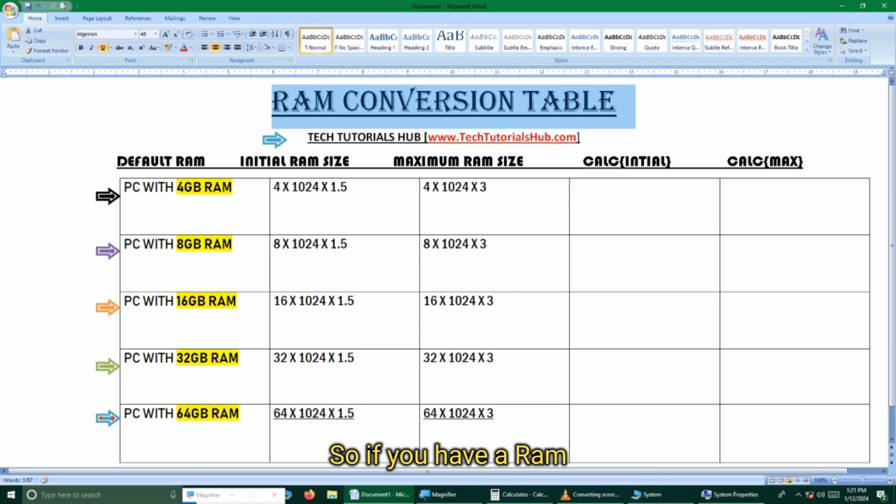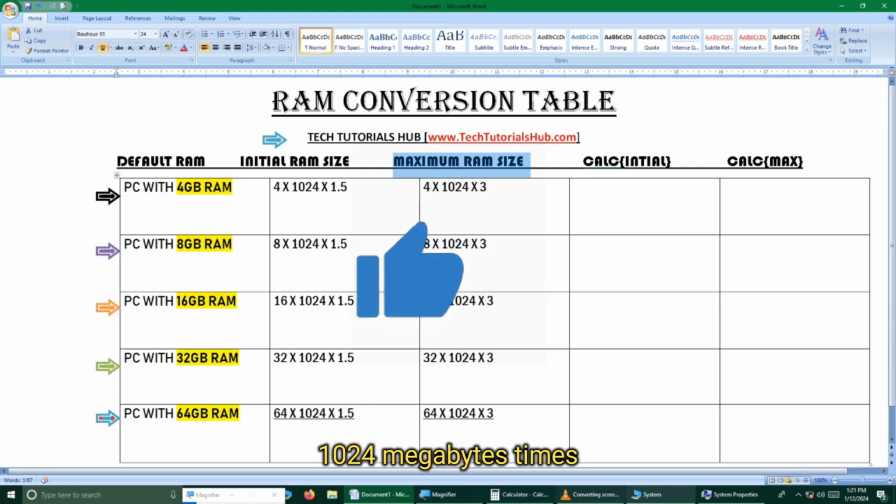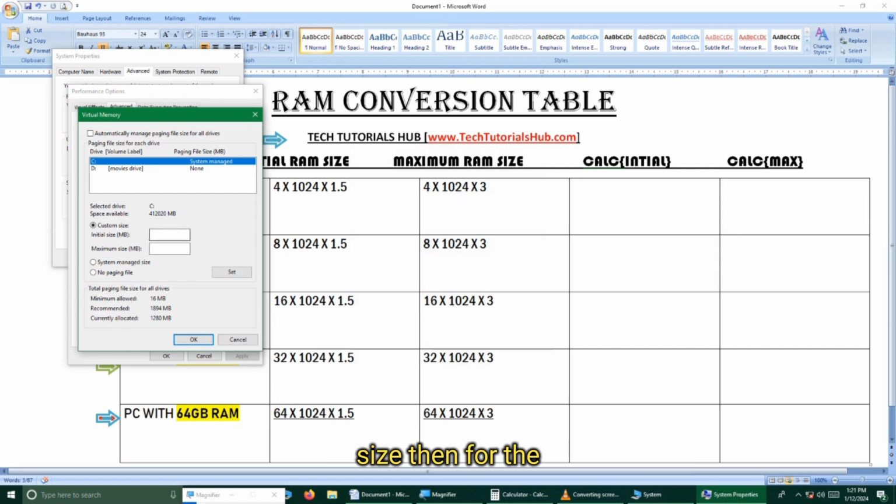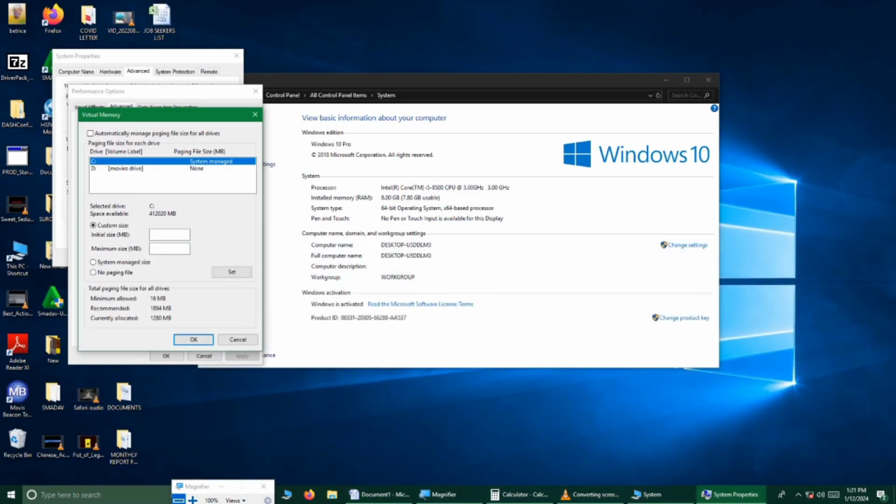Let's do a quick calculation. So if you have a RAM size of 8 GB, you will have to go by the default RAM size times 1024 megabytes times 1.5 for the initial RAM size. Then for the maximum RAM size, the same 8 GB times 1024 megabytes times 3. So the maximum RAM size is default RAM size times 1024 times 3, and the initial RAM size is default RAM size times 1024 times 1.5.